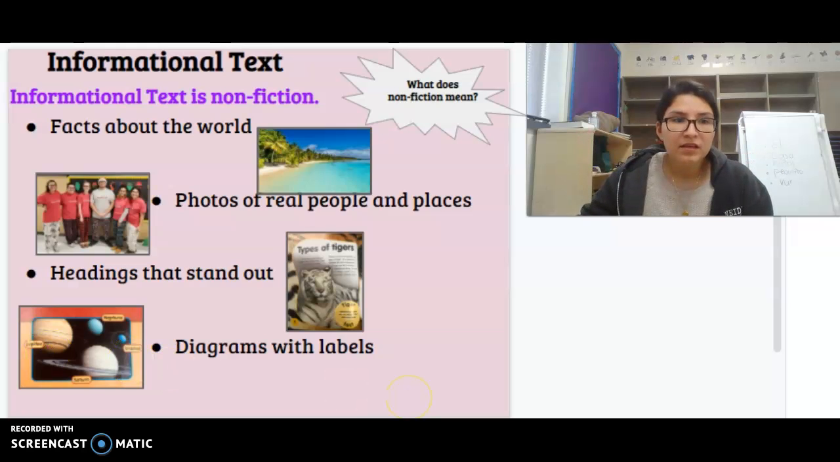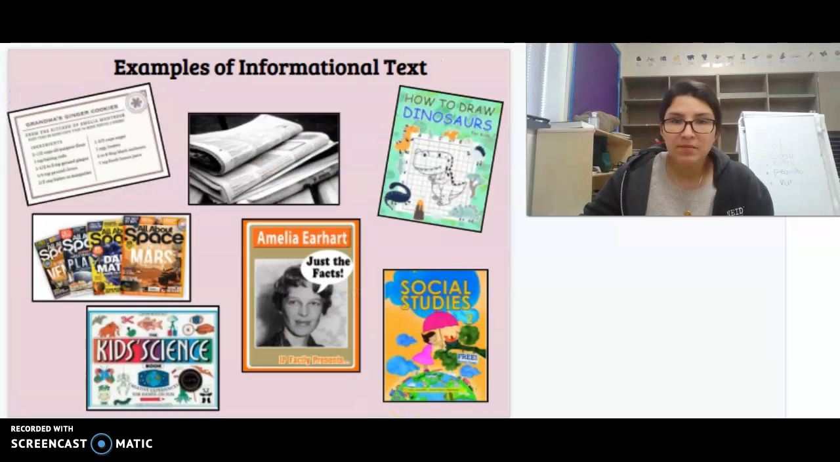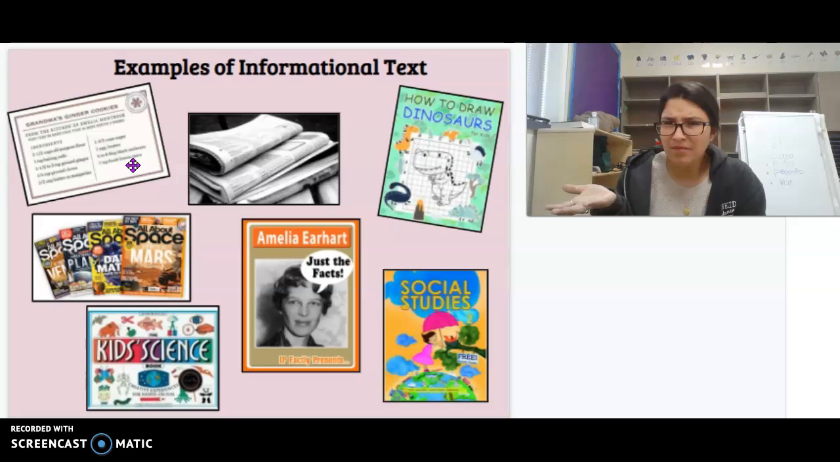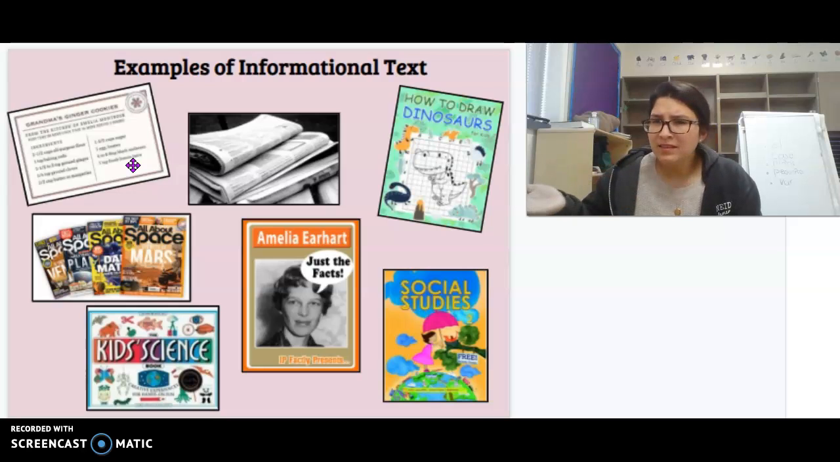Okay, let's go over some examples of informational text. So some examples are recipes. So recipes, is that fake? Or is that something made up? No, a recipe tells us, the reader, what we're about to do, okay? It informs us, all right? So if you're about to make some cookies and you look at a recipe, you're not going to be giving silly information. You're going to be giving real information on how to make cookies.